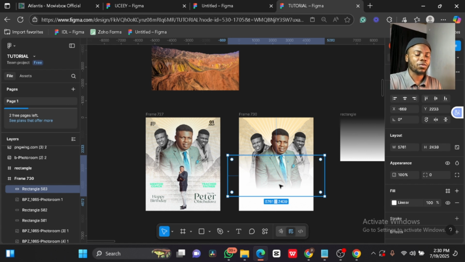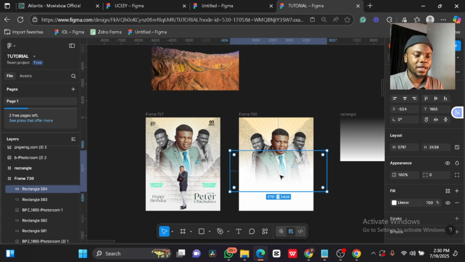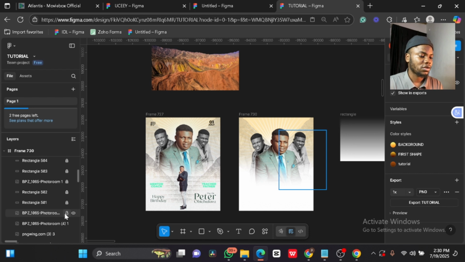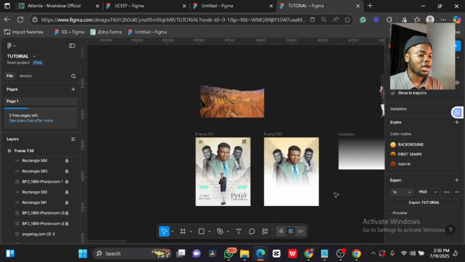And then I duplicate this guy again, and then bring him forward. I begin to properly make it blend, so I can reduce this so that it blends in very well. Now that it has blended in and you're not going to notice any sharp edge, any sharp cuts there, I'm going to lock them in. This is so that nothing will distract me when I'm working with it. So I'm locking them in, and that's good.